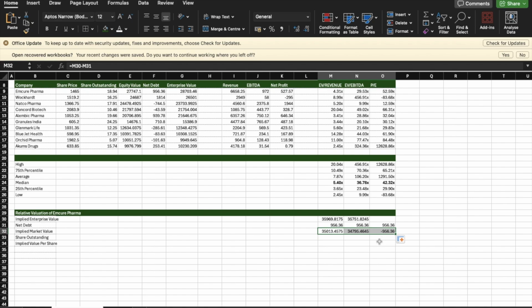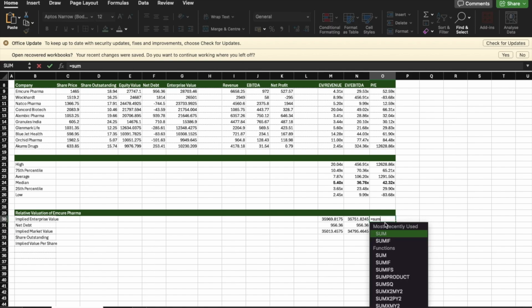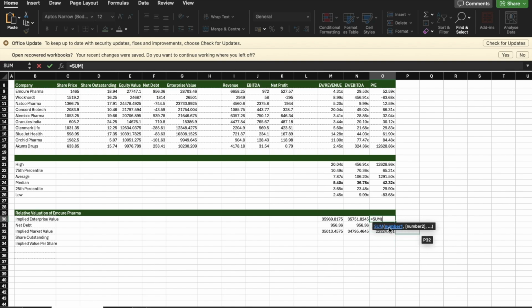For the PE ratio metric, we are going to get the implied market value first. To do that, we simply take the median and multiply it with the net profit of the MQ Pharma. Then to get the implied enterprise value, we simply add these two, the debt and the implied market value.